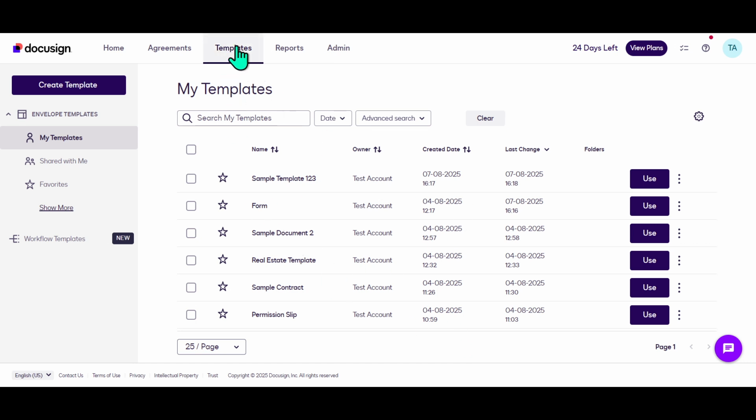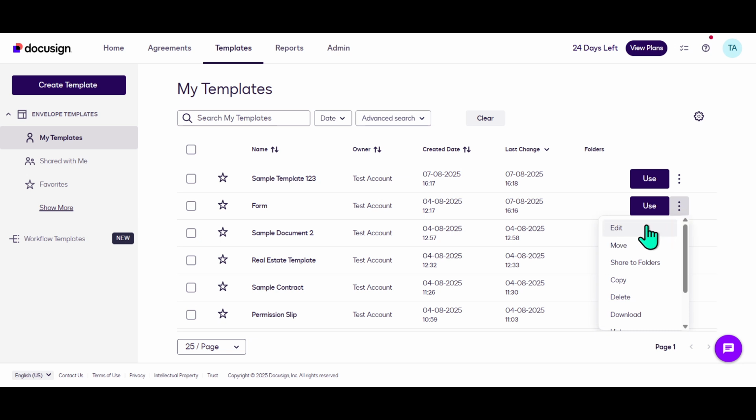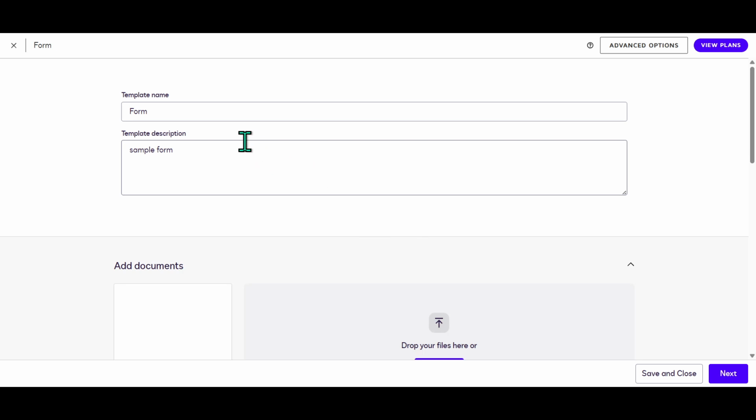First, you'll want to navigate to the Templates tab in your DocuSign account. This tab is essentially your control center for all the templates you use. Here, you'll see a list of all the templates you've created or have access to. Find the template you want to edit, and there should be a handy icon with 3 dots next to it. This is your gateway to various options specific to that template. Click on this icon, and you'll see a drop-down menu appear. Choose the Edit option to get started on modifying your template.